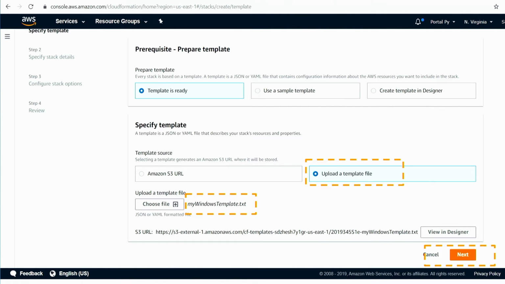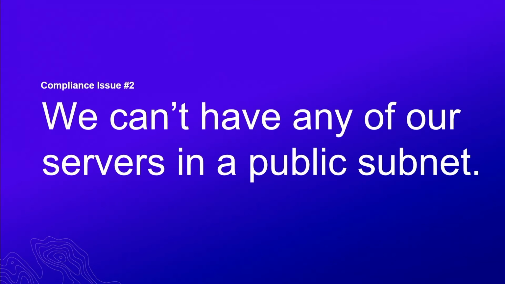Now that's the first compliance challenge we've had. The second one people have sometimes is they say, you know what? We can't have any of our servers in a public subnet. Now we hear you. Before I go on, for the sake of others who haven't had this yet, a public subnet is any subnet that's directly accessible by the internet. So that means someone on the internet could potentially go into that subnet, that it's possible to connect to it.